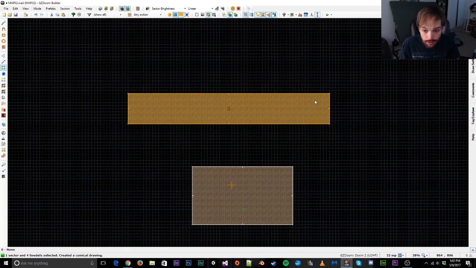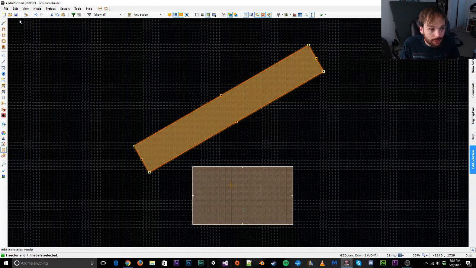And then sector tool, and then where's the rotate? Oh, geez. How do I do the rotate? Oh, there it is. See, okay, E. I remembered E. The E key to rotate a sector.